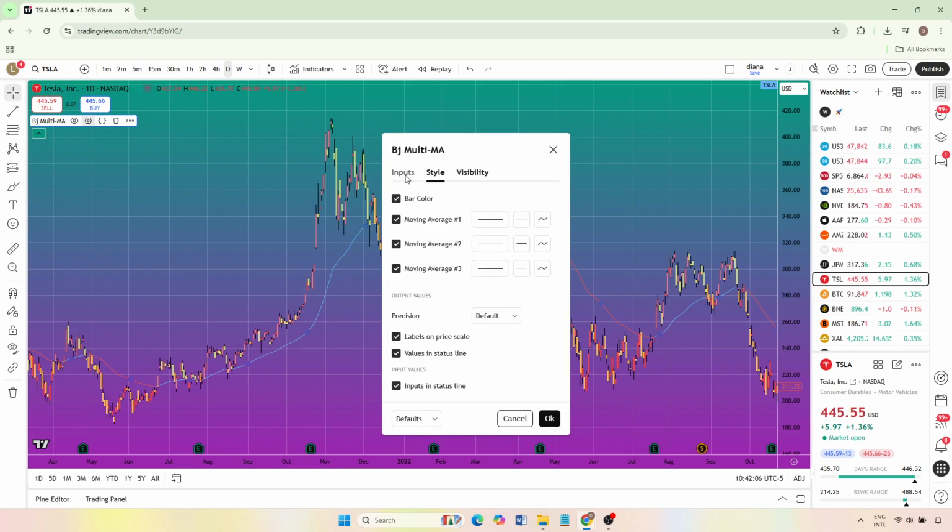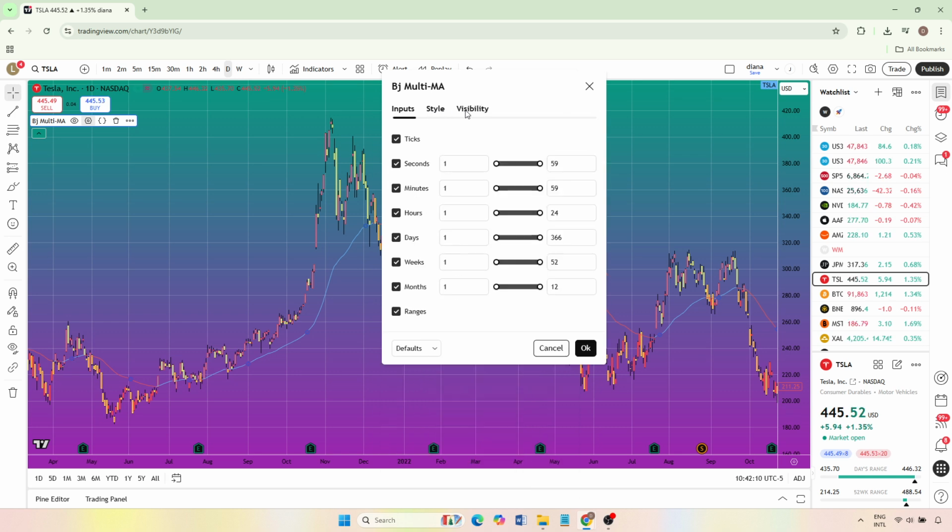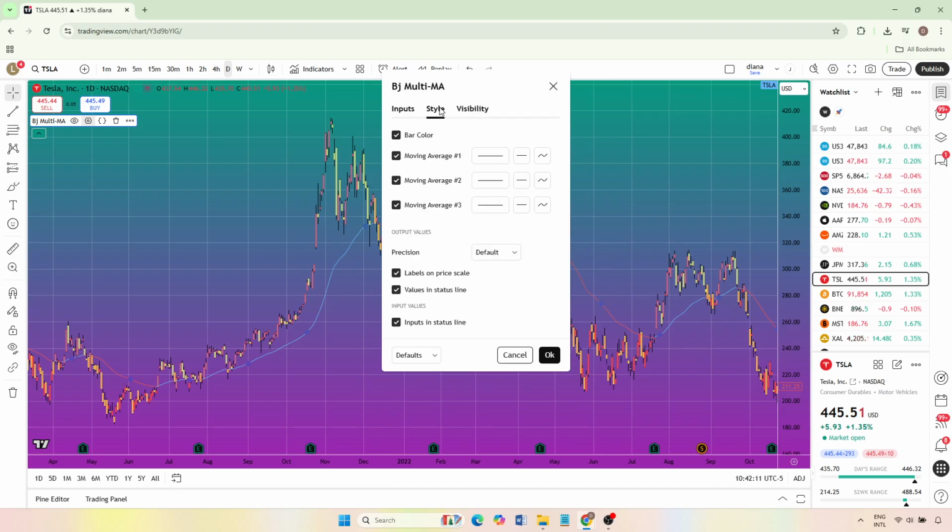Inside the settings window, you'll be able to change things like timeframes, colors, line styles, and other inputs that control how the multi-time frame moving average behaves and looks on your chart. Spend a moment exploring these options so you can align the indicator with your current strategy and visual preferences.